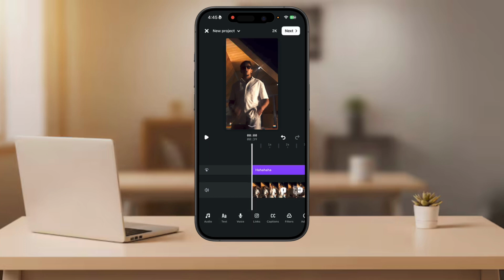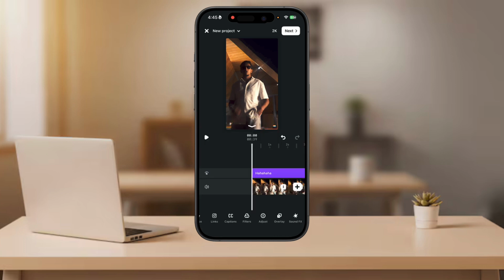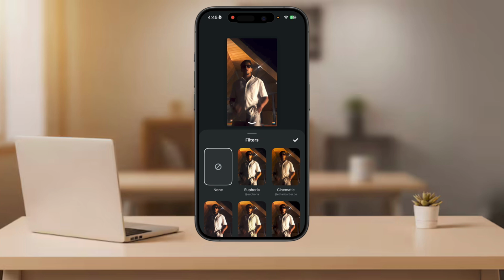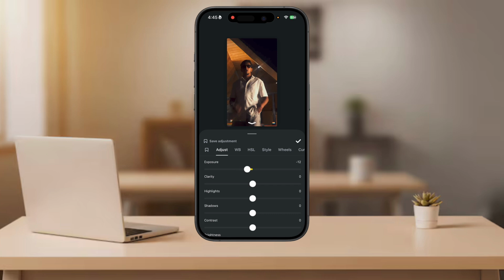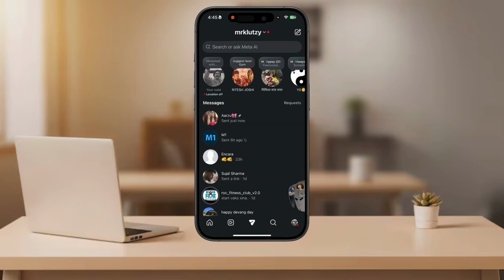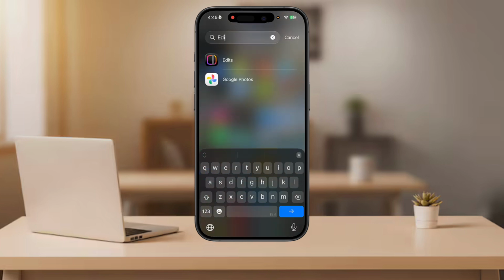Now, when it comes to the other settings, there's also voice, where you can simply go ahead and record your voice if you want to. You can also add profile links of other people, and you can also enter captions that will be auto-generated. You can also go ahead and add filters to your video by choosing simply from here. You can go ahead and adjust your colors, so exposure, clarity, highlight, shadows, and many more.